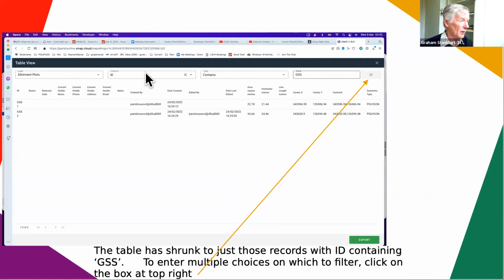So show the allotment plots where the ID contains GSS, and lo and behold, it comes up with just the 2 records that have got GSS in the ID. Very cunningly called GSS1 and GSS2. I thought you'd appreciate that.